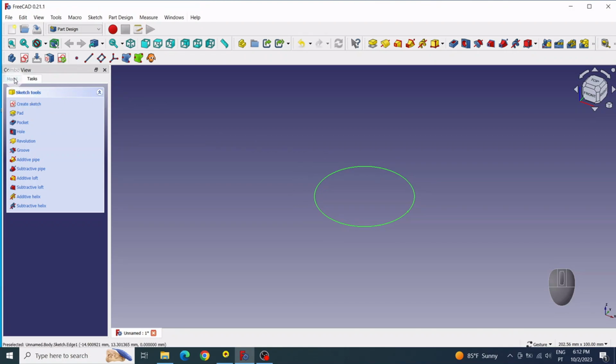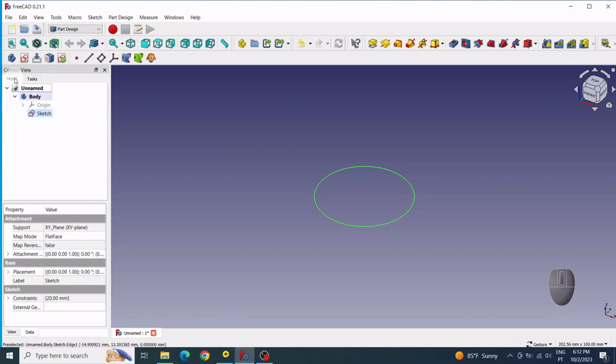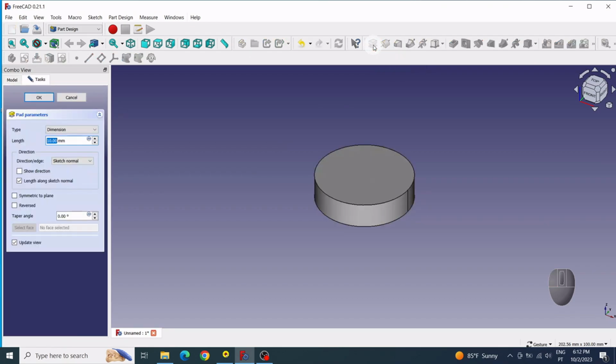In the combo view, we will click on the Model tab and select the sketch. With the sketch selected, we click on the Pad tool. In the combo view, we have several parameters related to the Pad tool. We can change the length using the arrows or entering the value.